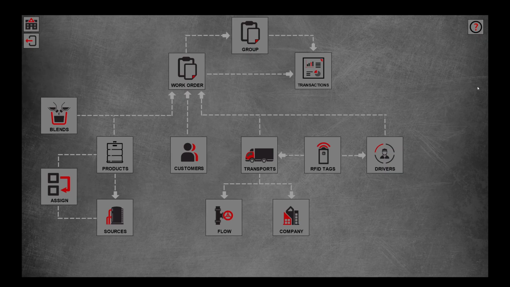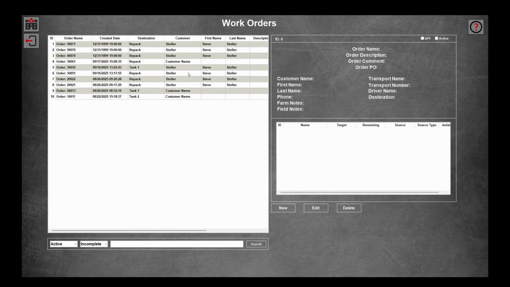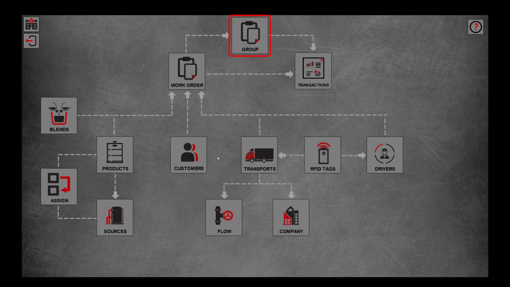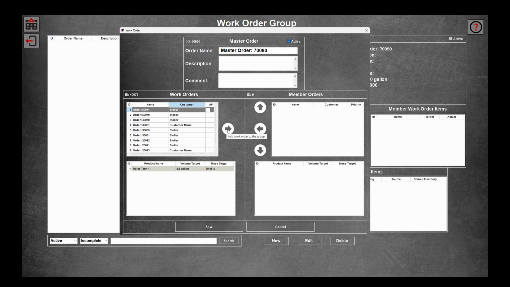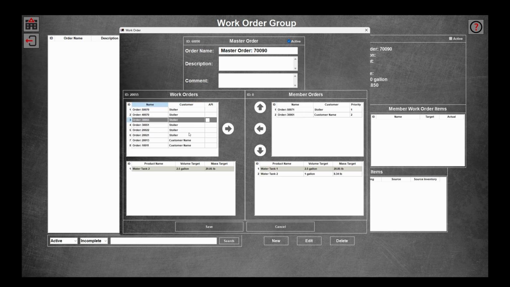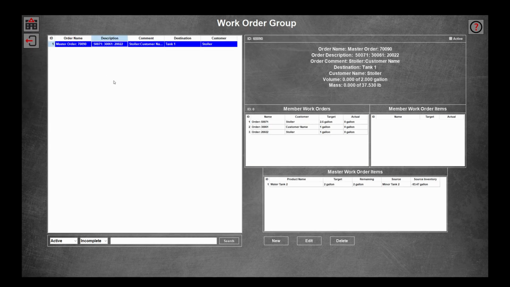On the data page, the operator will find work orders. This is where all orders are stored if created locally, or if orders are sent down from an API system. Work orders can also be grouped. For example, if one truck is delivering the same product to multiple fields, the operator can combine those individual orders into one master order. The system will load the total quantity once and generate separate tickets for each work order. This saves time and reduces unnecessary reloads.